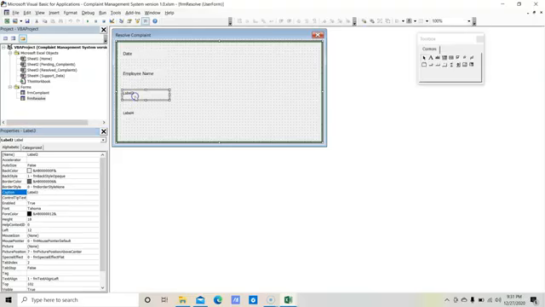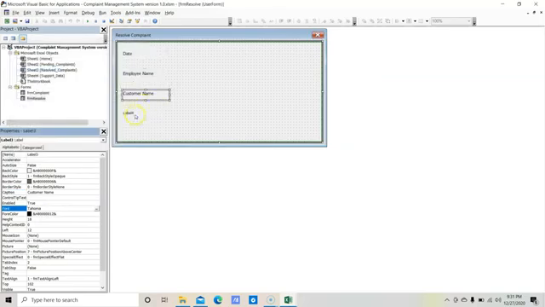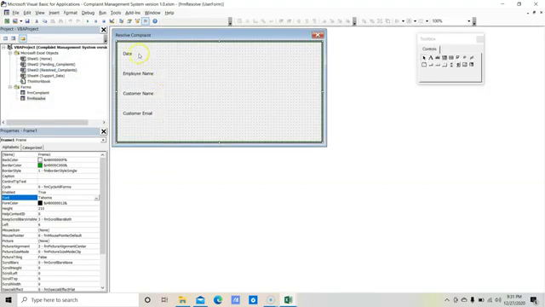Okay, let's select the label 3, and the caption would be customer name, and the font size would be 9. Let's select the label 4, the caption would be customer email, and the font size would be 9. So we have done with the initial 4 labels: date, employee name, customer name, and the customer email.